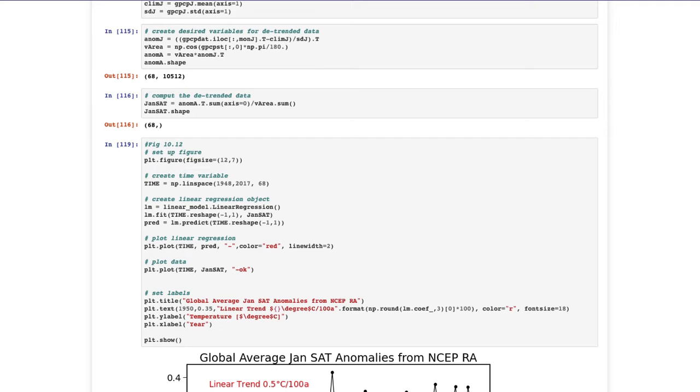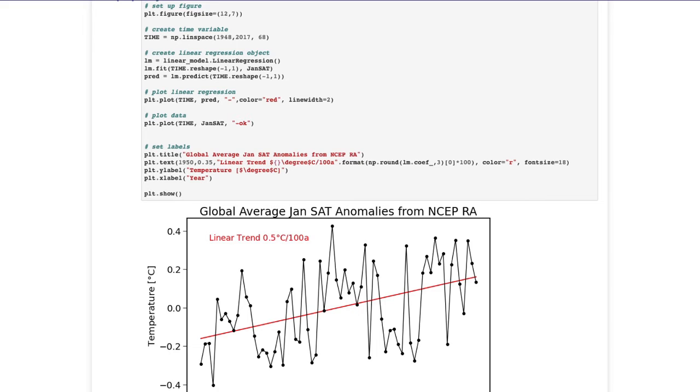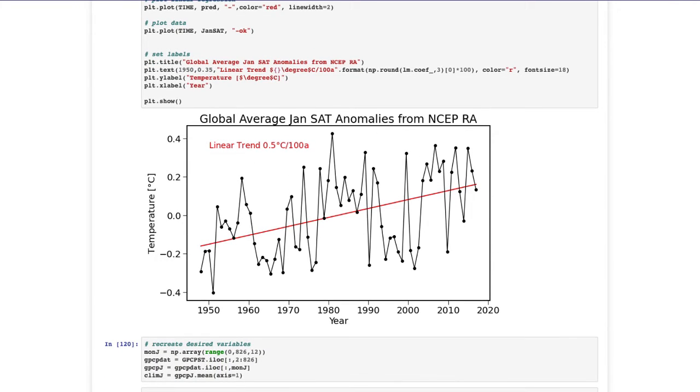We're going to set our title, add some text to our plot, set our y label, and set our x label. Wrapping this whole block with a plt show, we get the global average GenSat anomalies from the NCEP reanalysis data. We can see that we have a linear regression line going through our data, and it fits very well considering our y-axis. Our black line represents the GenSat data that we created in the block above.